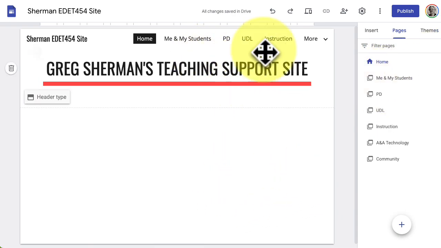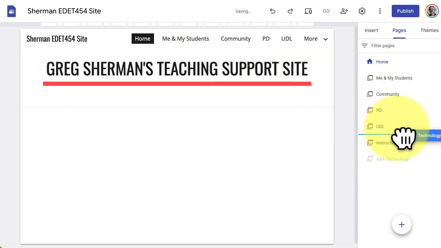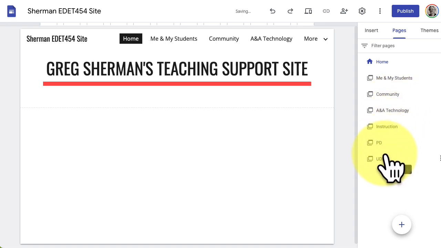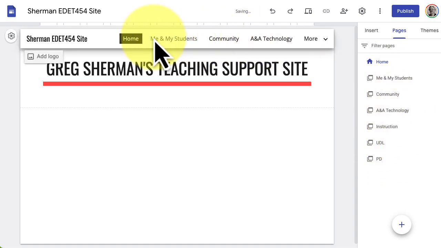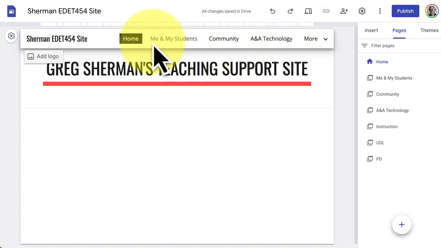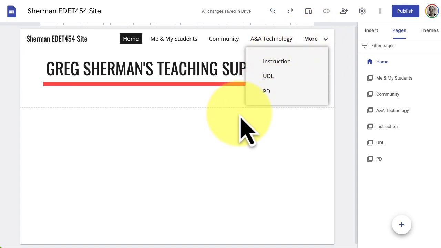So me and my students, notice in my menu, it's now first. And then I'm going to put community next, and then I'm going to put A&A technology, because this is the order that I'm going to be doing my projects in. So there, I just reversed the order in my menu up here. And you'll notice now, because of how much space they're taking up, when I hover over more, there are my final three options over there.